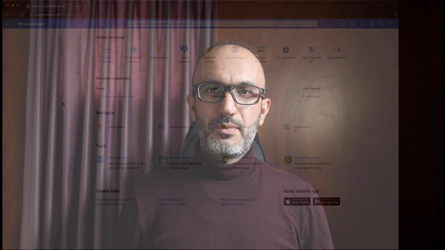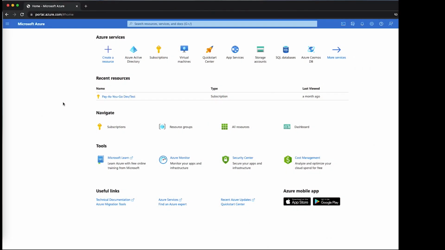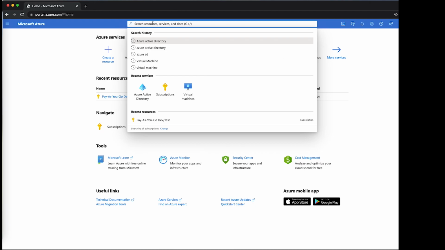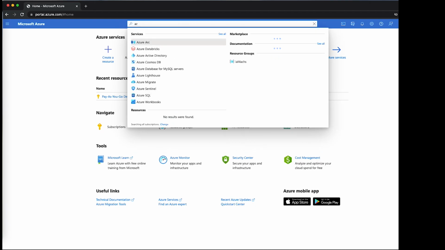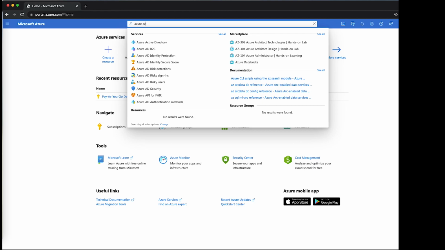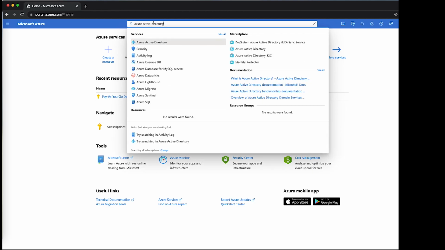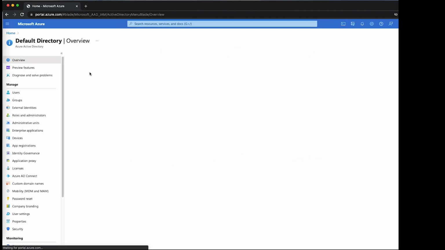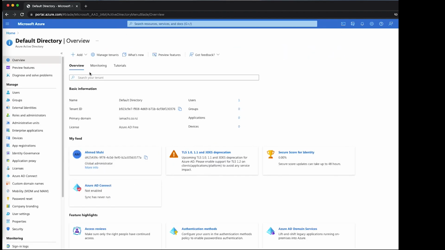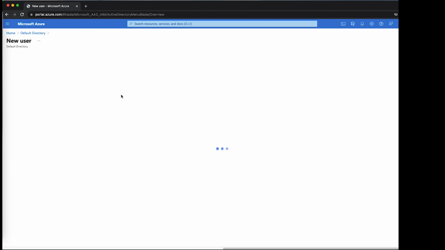So let's dive in. To create a new user on Azure Active Directory, log into the Azure Portal by going to portal.azure.com. From there, click in the Azure Portal search bar and search for Azure Active Directory. From the search results, pick the Azure Active Directory. This will open up the Azure Active Directory blade. To create a new user, click on the plus add button and choose user from the drop-down menu.